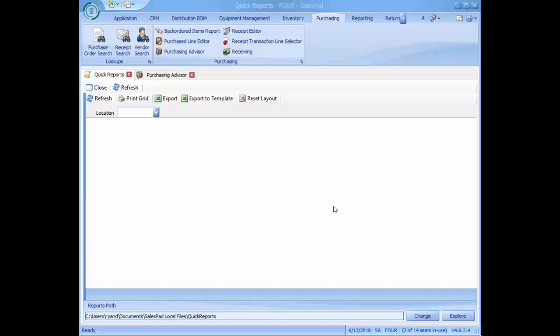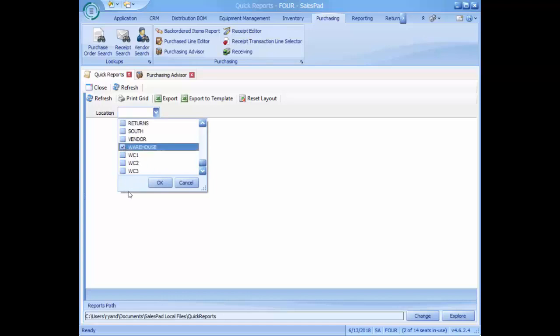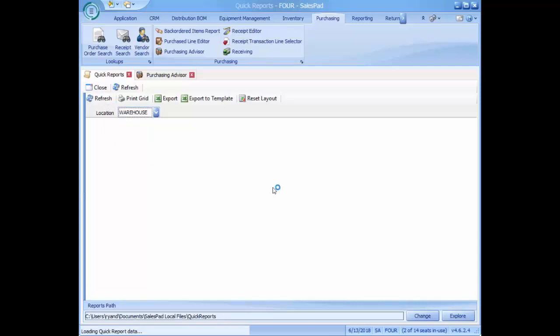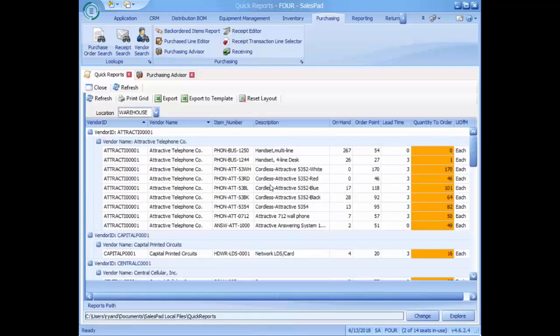So to start with, we have a drop-down menu here with all the different sites that are set up in GP. For this example, we're going to be working with our warehouse. So we'll go ahead and select that one, hit OK, and refresh. Now, this quick report is pulling in the most important fields that we need, which are the vendor ID, our vendor name, the item number, its description, how many are on hand, what the order point quantity is for this site, the expected lead time, and the quantity to order.